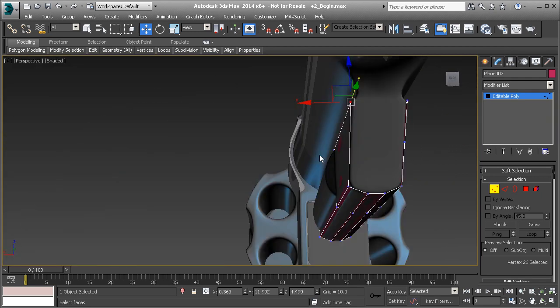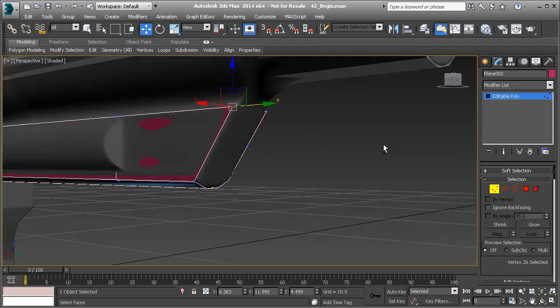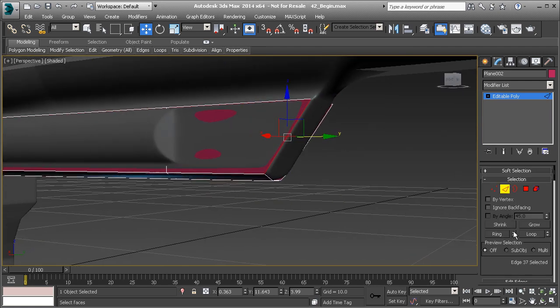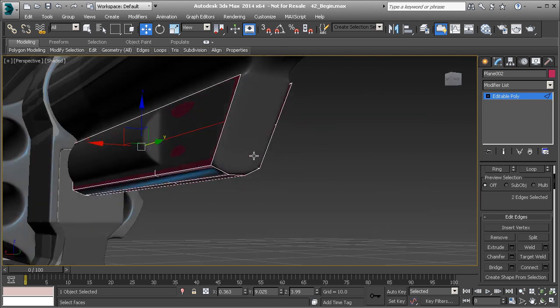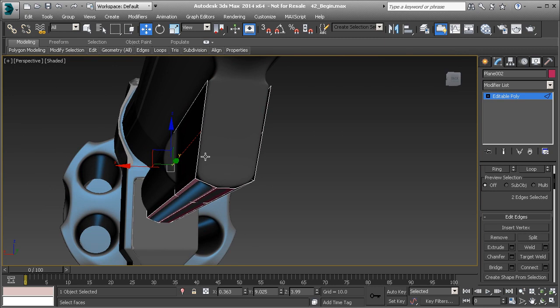Now we will need another segment to go right down the center of that, so let's just take this edge, hit ring, and then connect with a single segment and hit OK. And then all we have to do at this point is go ahead and select this edge and this one. We'll bridge that, and we'll select this one and that one and bridge that.